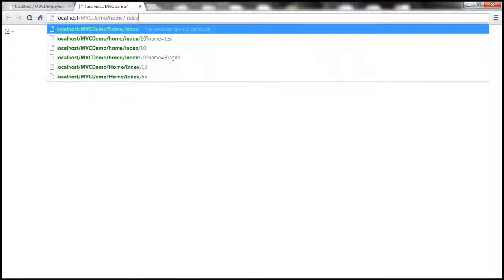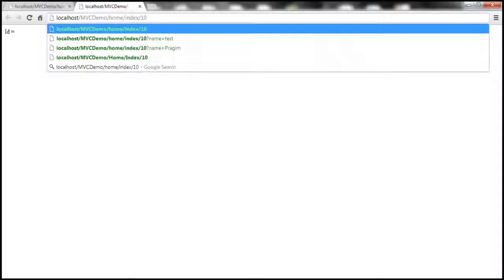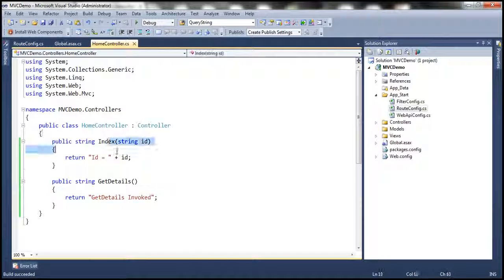Since at the moment we don't have anything passed here, the default ID is optional, so it just displays an empty string there. And then obviously it is executing the home controller's index method. So home index, and I'm going to specify a value of 10, and when I press enter, look at that, ID is equal to 10. So that value is automatically passed into this controller action method, and then you can do whatever you want with that value. And here basically we are returning it back.